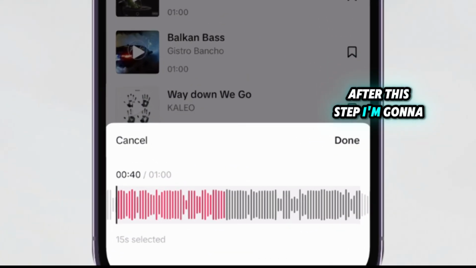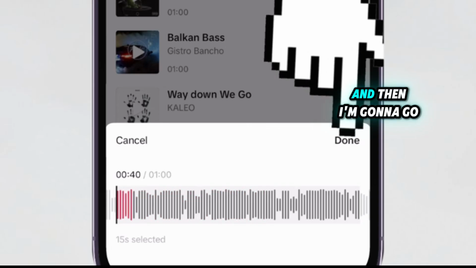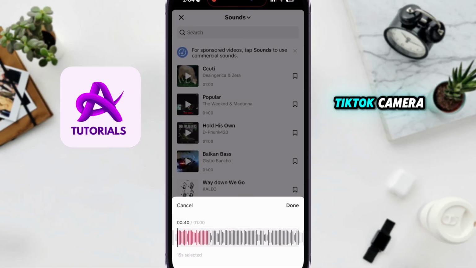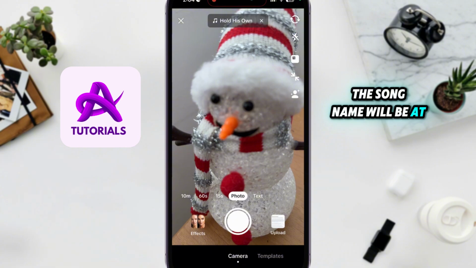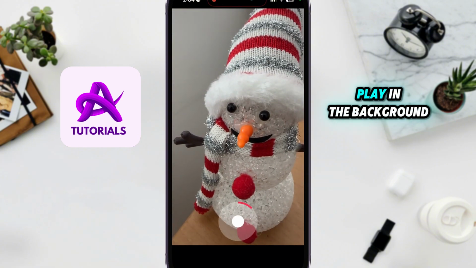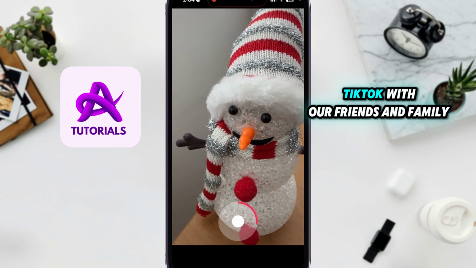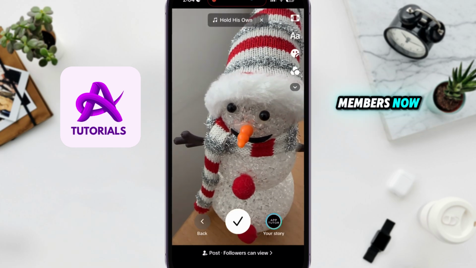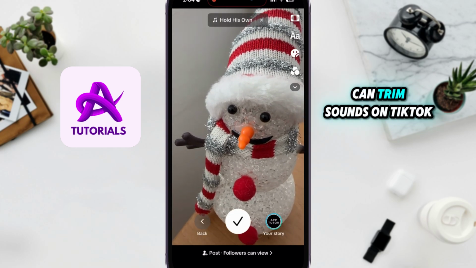After this step, I'm going to tap on the Done button right here, and then I'm going to go back and go over to my TikTok camera. The song name will be at the top, and when I start recording my TikTok, that sound or song will play in the background, and we can share that TikTok with our friends and family members now. And that's essentially how you can trim sounds on TikTok.